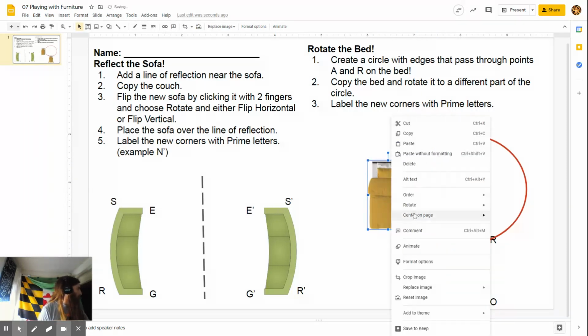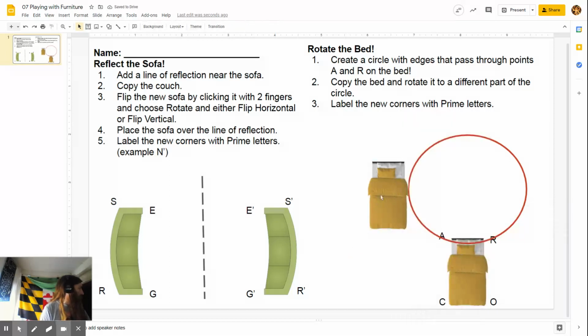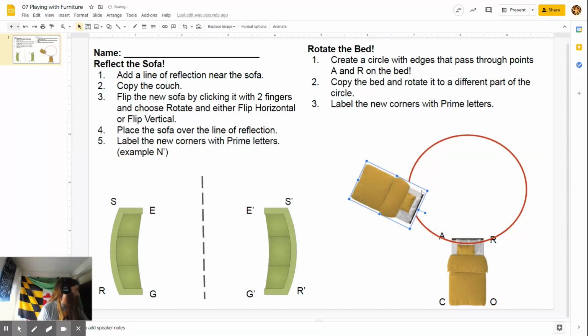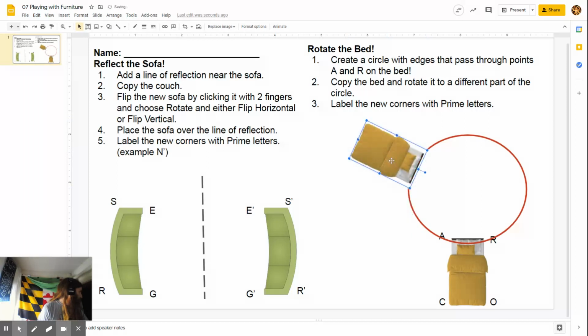So you could use that rotate menu to rotate 90 degrees, but you can also just take this little nubbin here and you can spin it to whatever angle you want. So let's say I pick that angle. Now I want to line this up on my circle. That's pretty good. You'll notice in this case, though, we did not have the letters come with us.